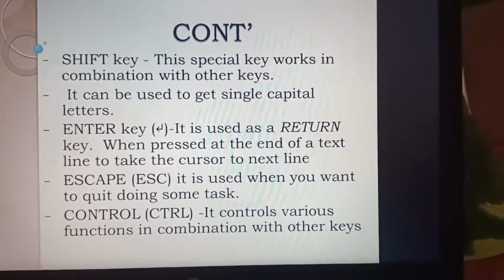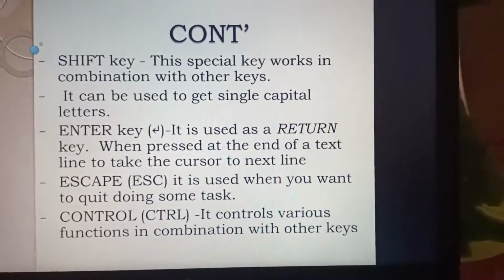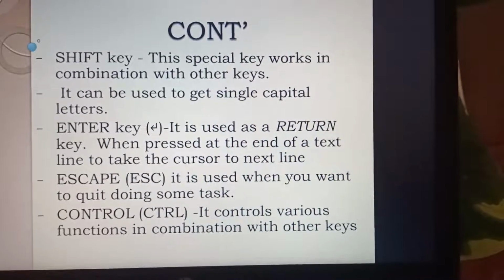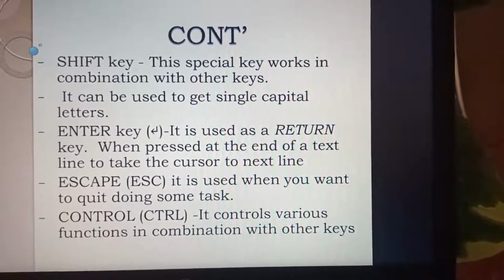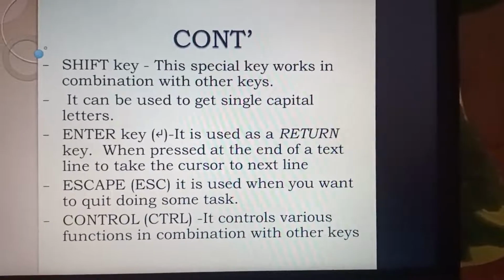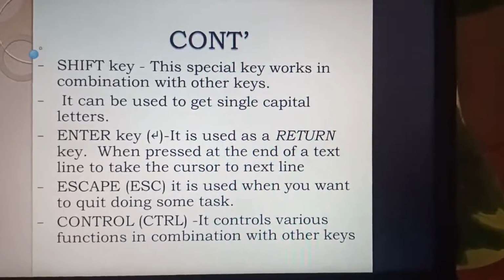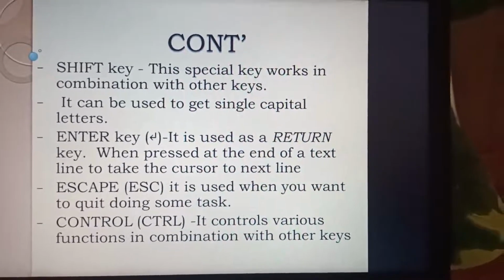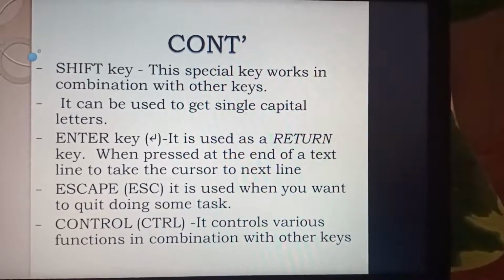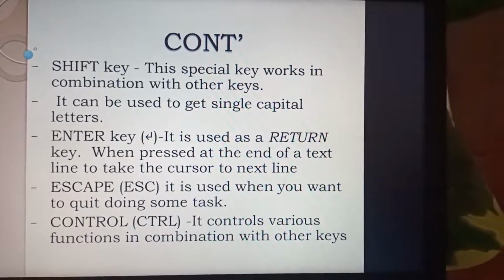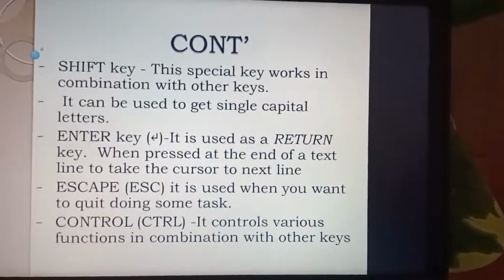Then we have enter key. You also call it return key, it is used when you want to begin a new line or when you want to go to the next line. Escape key. This is used when you want to quit from doing some task.